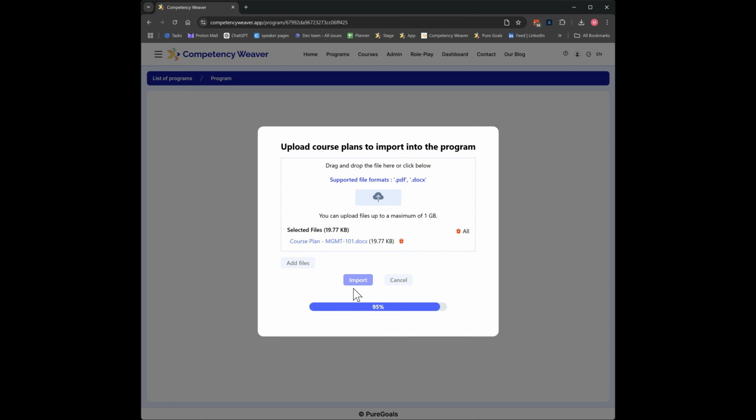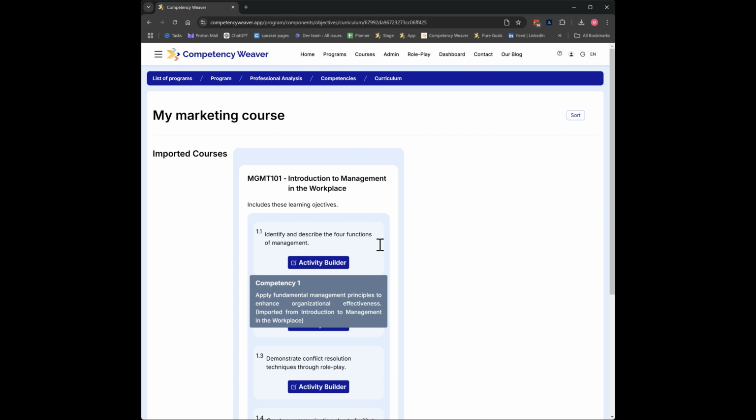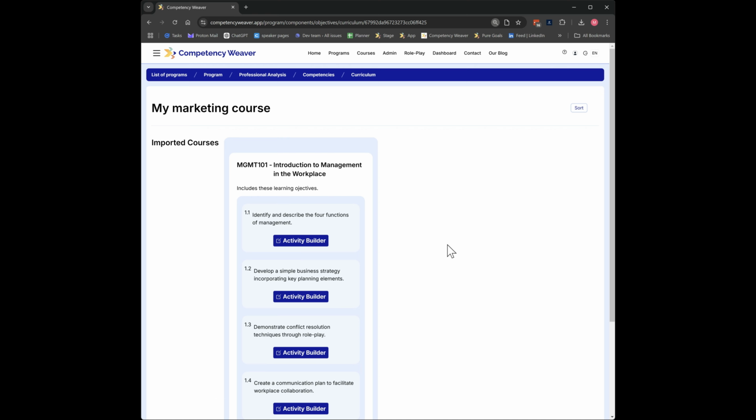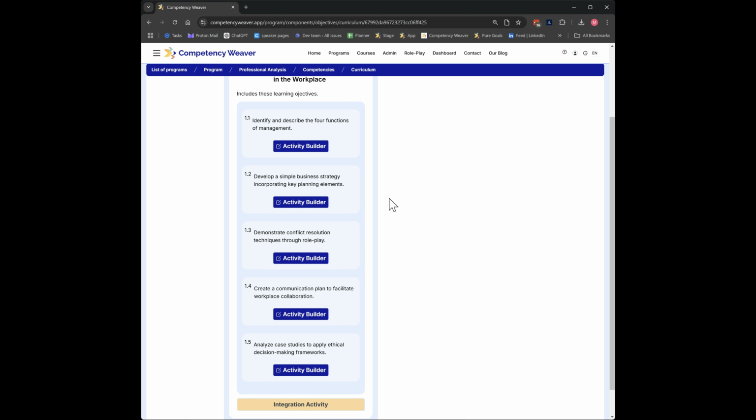So this is a marketing course for which I've created a course plan just with ChatGPT. Good for this kind of thing. But it could be one, it could be a multiple number of course plans. And we're giving it a bit of time. There we go. So one file, and this is the course plan. So this is the course, and that's exactly the title and the number that I had in the course plan. And these are the learning objectives. There were 5 of them.